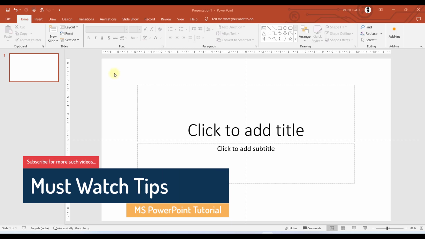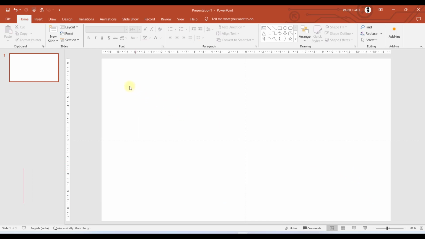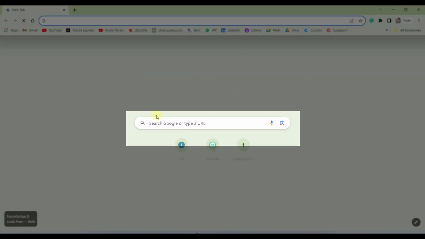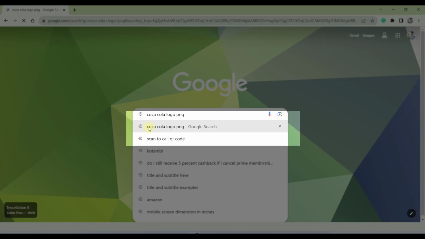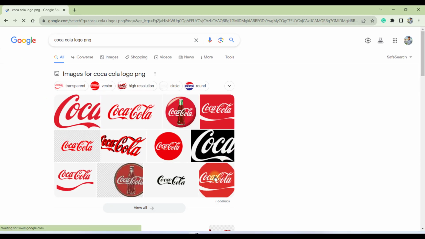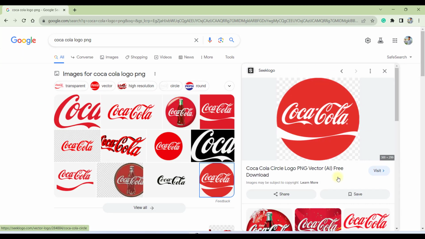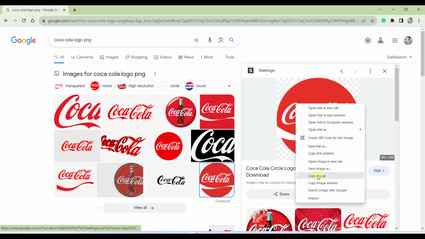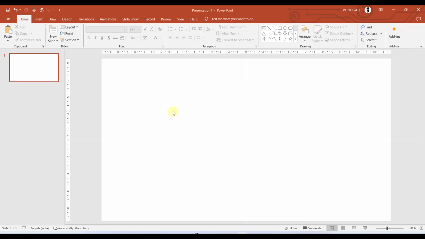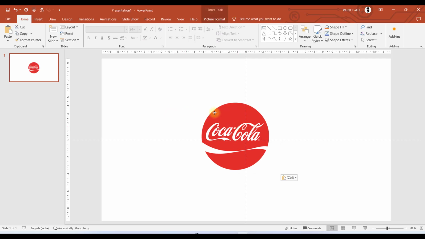To begin with, let me take a blank presentation and I'll delete these placeholders. The very first step is that we need a Coca-Cola logo. To get a Coca-Cola logo, I will go to the Chrome browser. I'll search for Coca-Cola logo in PNG and I'll take a logo like this. Right click, copy image, and I will go to our PowerPoint and paste it.